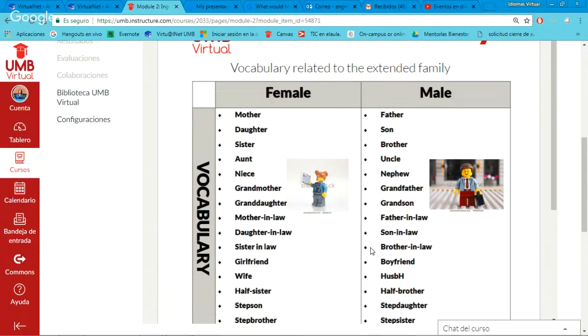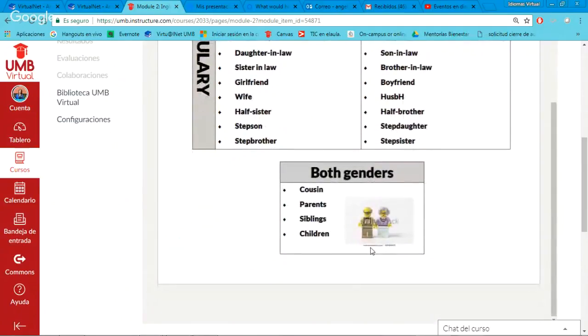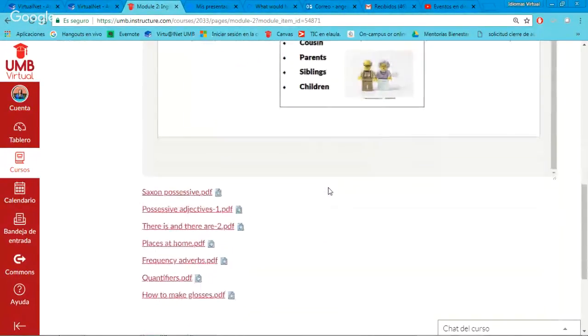But also you're going to find right there another kind of list, which is a shorter one, que hace referencia a los dos géneros, ya sea femenino o masculino. Entonces, para ellos no vemos grandes cambios, sino que en la forma plural, singular, los podemos colocar de esta manera. Tenemos cousin, it could be for female or male. Parents es el plural para decir madre y padre, los padres. Siblings, hermanos o hermanas, and children, hijos o hijas. Okay? This one is a vocabulary related to it.